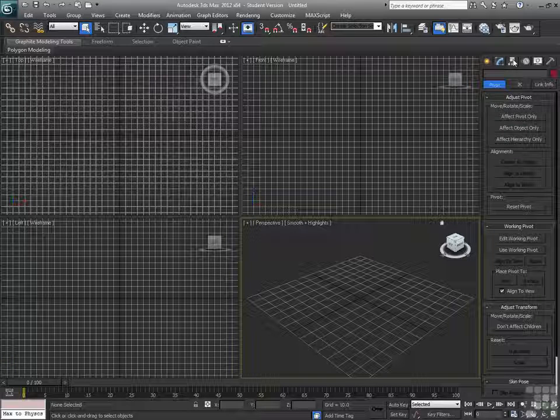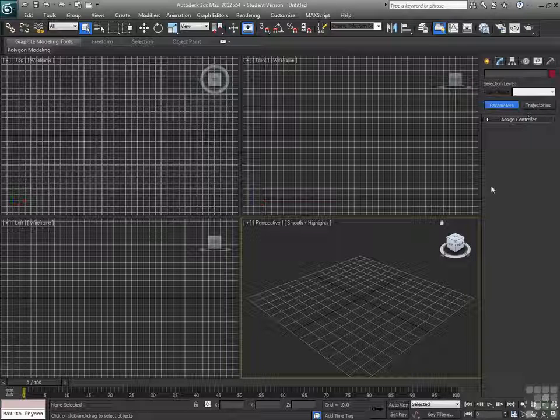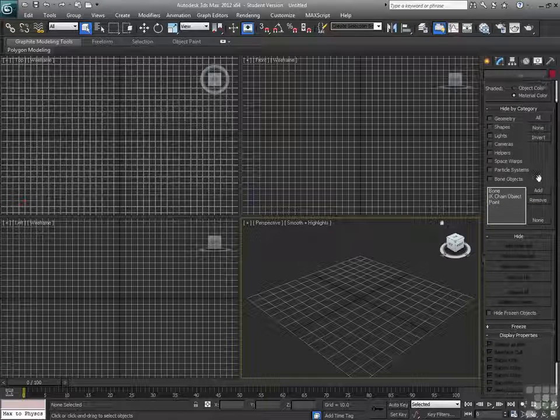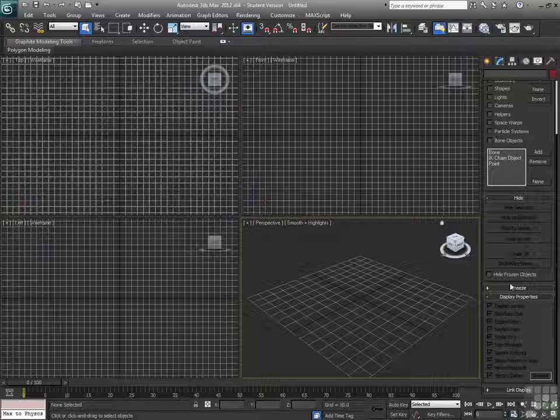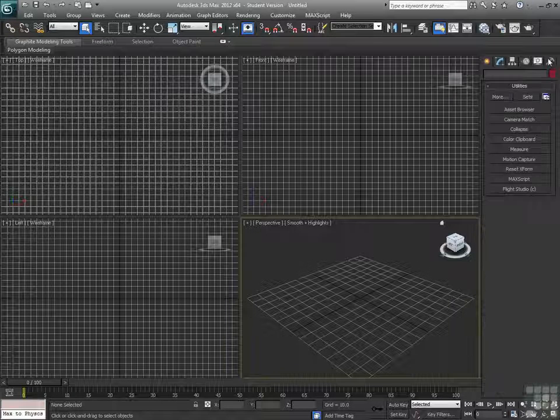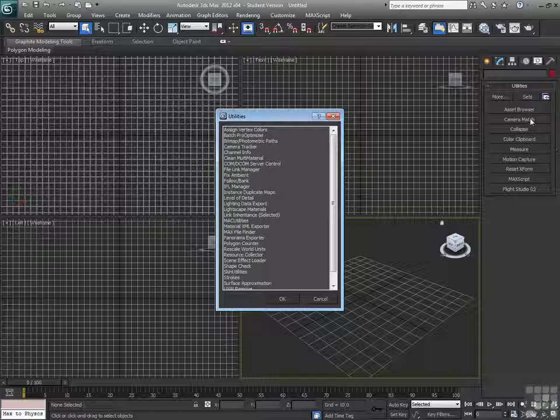The hierarchy panel allows us to control things like pivots. The motion tab allows us to assign controllers like look at controllers or position constraints to objects. The display panel gives us control over what objects are hidden or frozen. It also allows us to unhide and unfreeze objects on the fly. And the utilities panel has things that we'll be getting into later, such as the camera match utility.